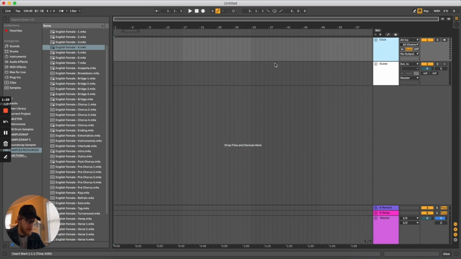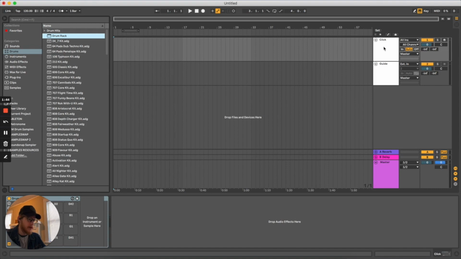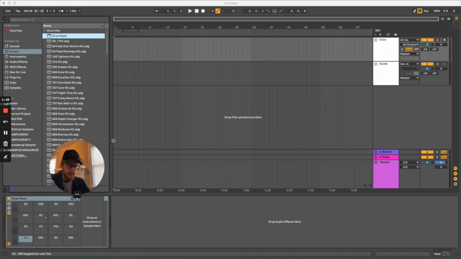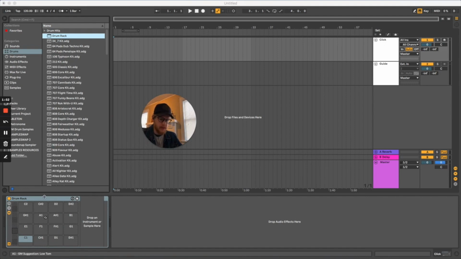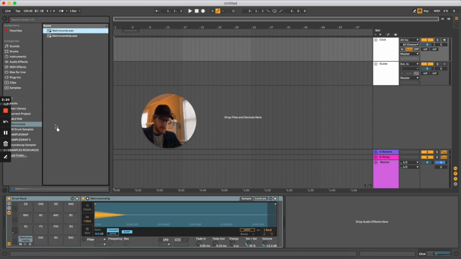So I personally prefer the built-in Ableton metronome sound. So how we're going to do this is I'm actually going to add a drum rack to my click MIDI track. And if you see here, this drum rack is just an empty container, basically, with smaller empty containers inside, and you'll basically just drop your samples into one or two of these boxes. In this case, I'm going to go to metronome, and I have my two metronome samples, my accent and then my regular metronome click.